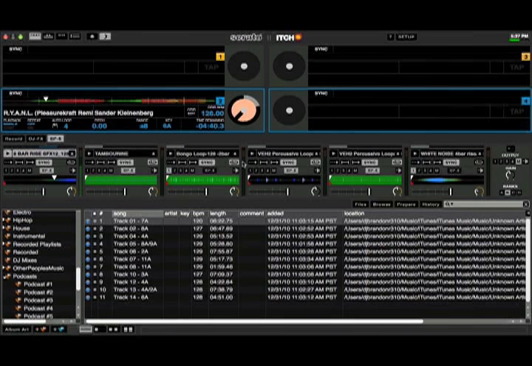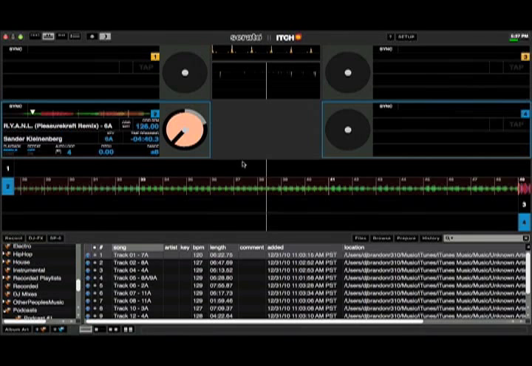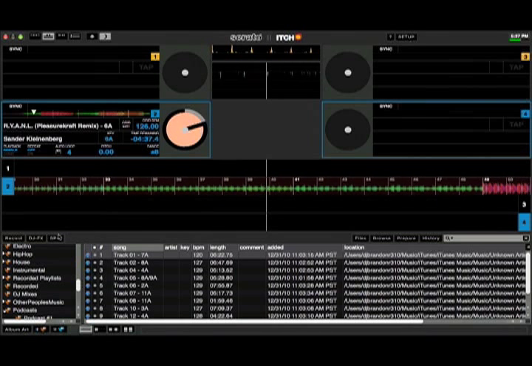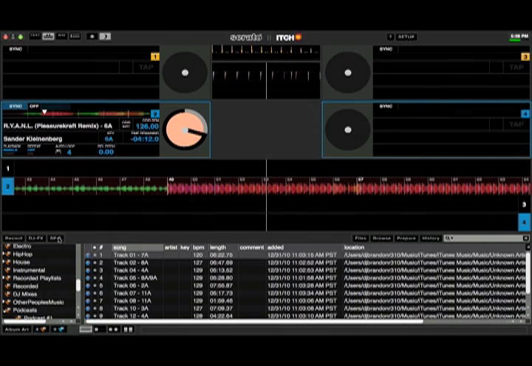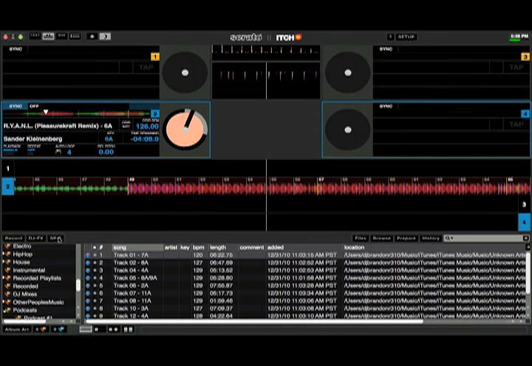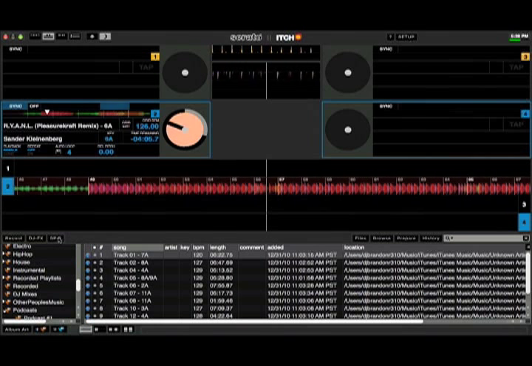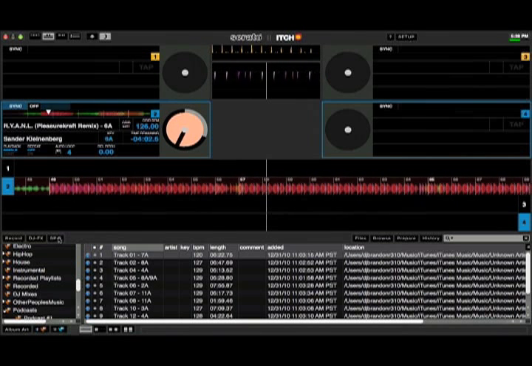Spacebar works. Spacebar works, so you could technically have something working. I can cue the buttons, hit them, spacebar, you want to go back to your waveform.